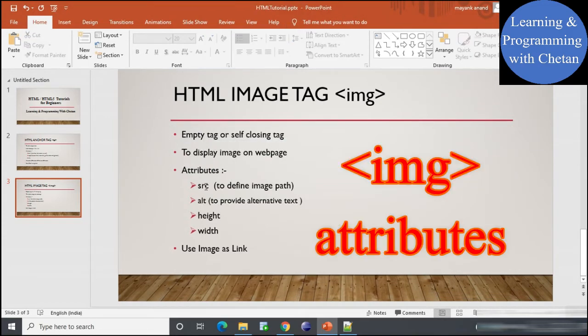src is the source attribute which is used to define the path of our image, and the alt attribute is the alternative text attribute which is used to provide alternative text in case a web browser is unable to find the image on a server.